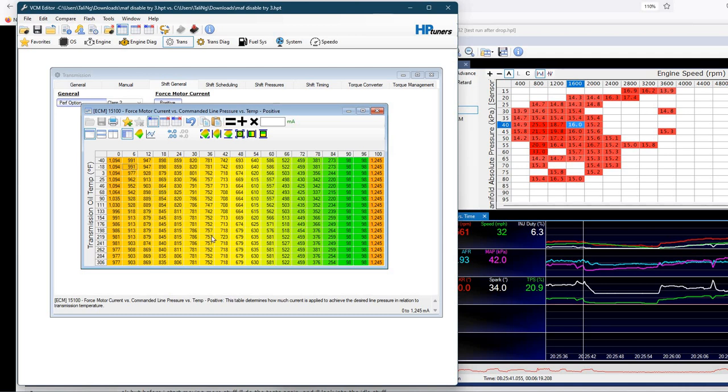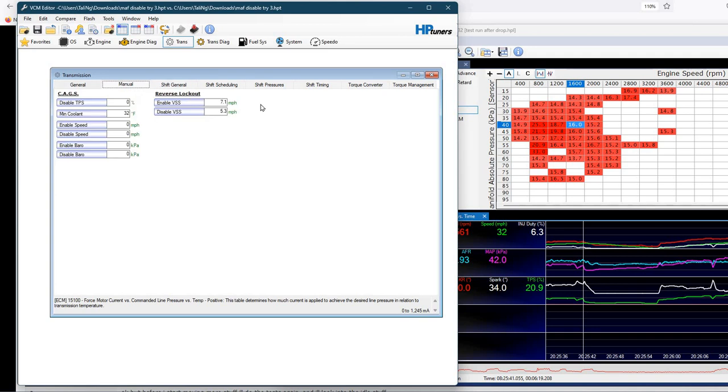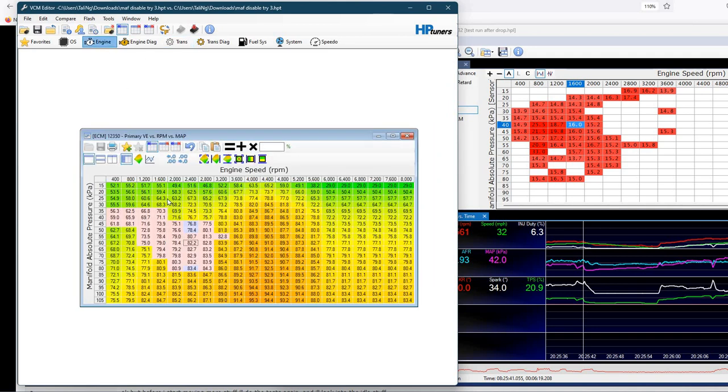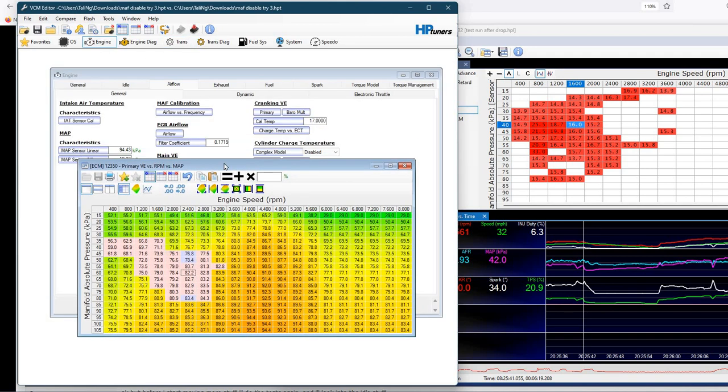So these already look kind of low. I mean, it looks like somebody may have already done that. These are almost like my values, but I have a 480. It's a different transmission, different world. Okay, so you've seen you can adjust the VE table here.